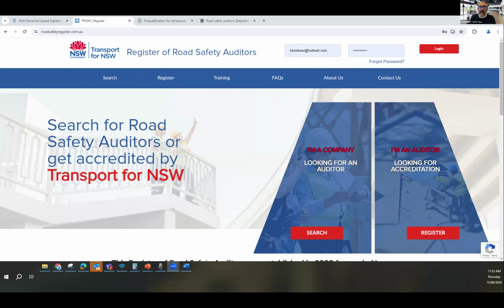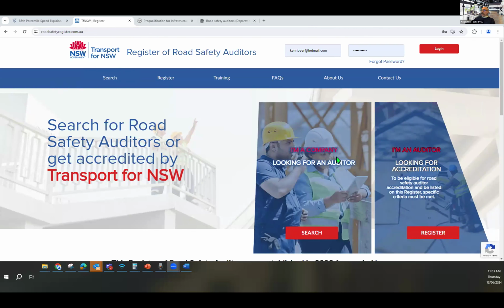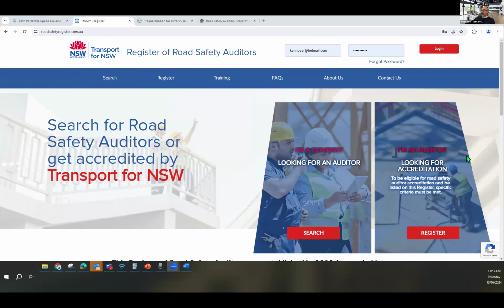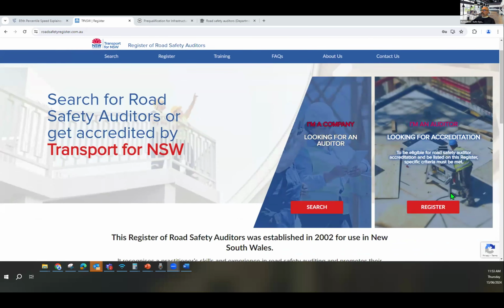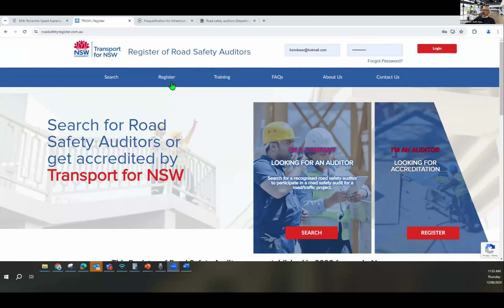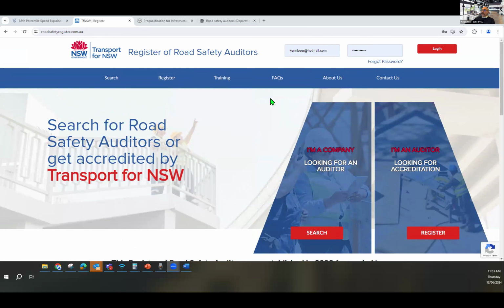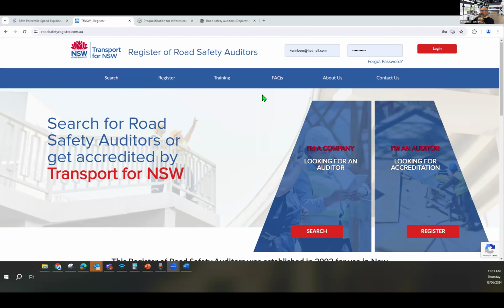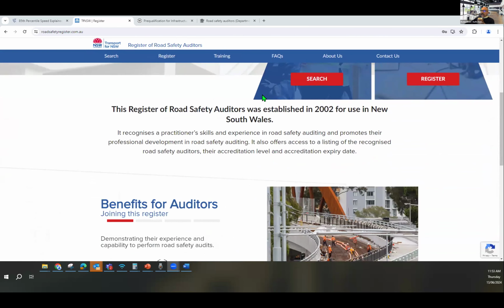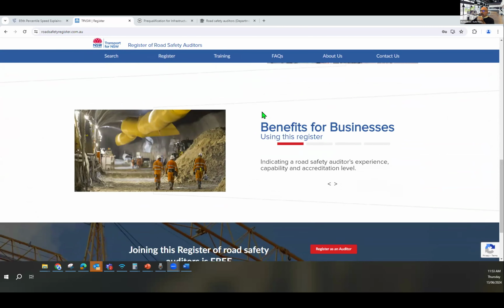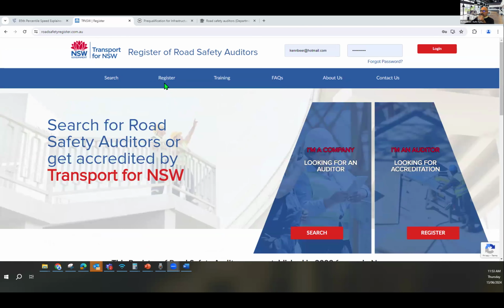Great. Okay. So in this one, you can see this is the New South Wales Register of Road Safety Auditors, roadsafetyregister.com.au. And I'm a company looking for an auditor. I'm an auditor looking for accreditation. So you really just follow these fairly simple prompts, and you're able to upload your information. And it's got other bits and pieces of information on here.